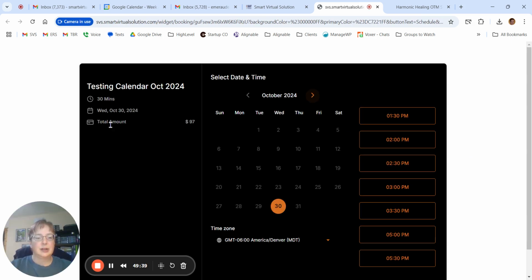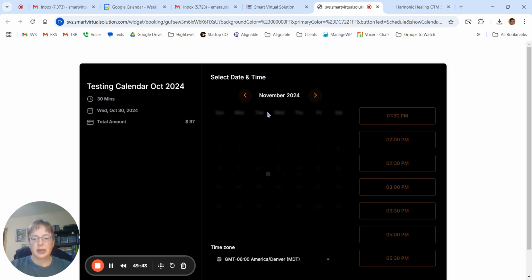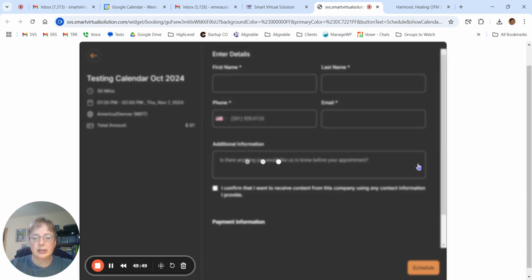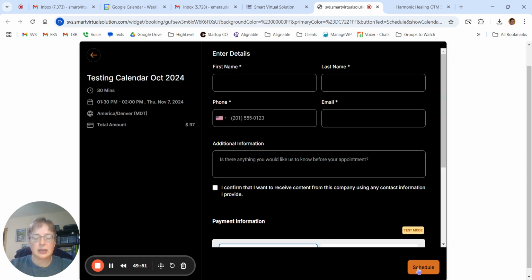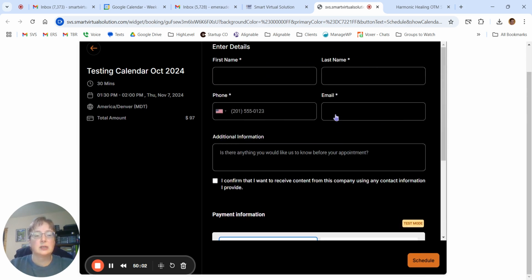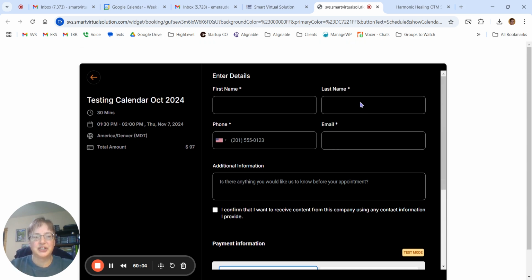So now I've got a Halloween theme. It's got all of the different colors. We're going to look at November. It's got orange and 1:30, and I can select, and now it says schedule down here, and this is the form. The payment information, because I didn't put it into live mode, now says test mode, so it will not collect a payment. So this is what our finished calendar looks like.